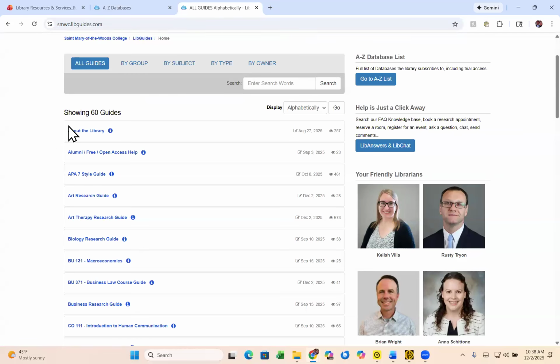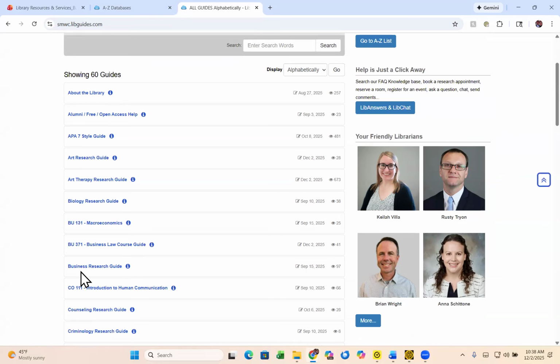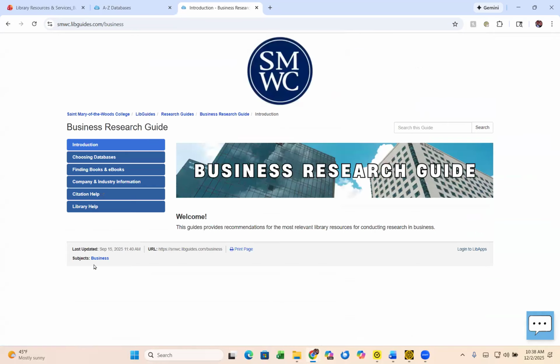And so what we'll do is we'll go ahead and look through a couple that are related here towards business and leadership specifically. So I'm going to go ahead and click here through the Business Research Guide. And when we get to these pages here, they're all set up fairly similarly so that you kind of know what to expect regardless of which guide you go to. The very first landing page here will just be a brief welcome towards the guide itself. But the next will move us right into this section here on choosing databases.